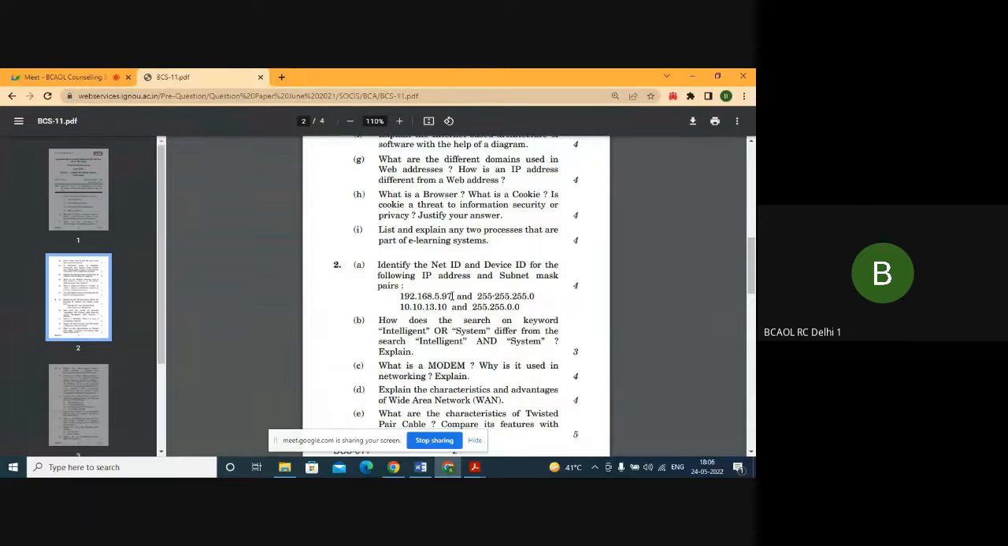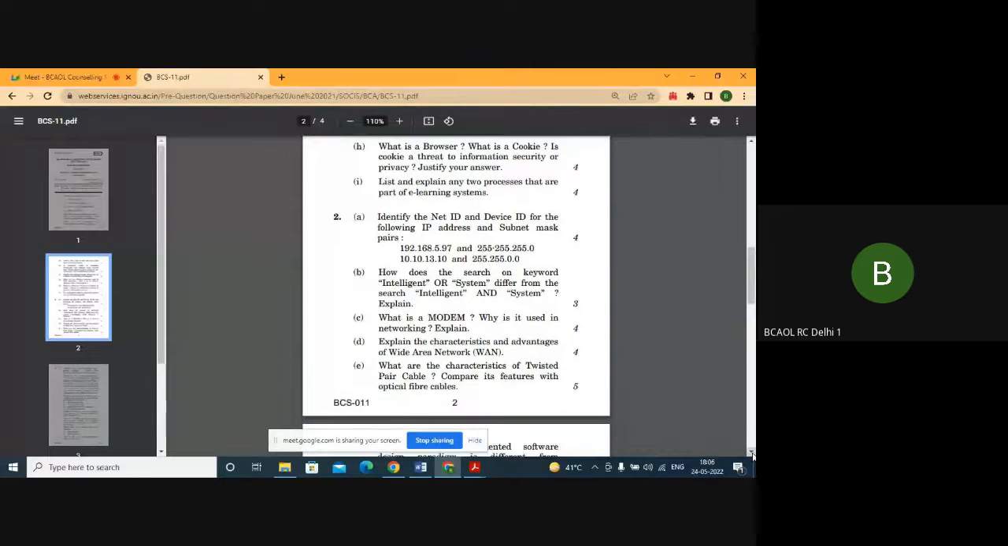Understood? Modulator, demodulator, modem. It converts analog to digital, digital to analog.